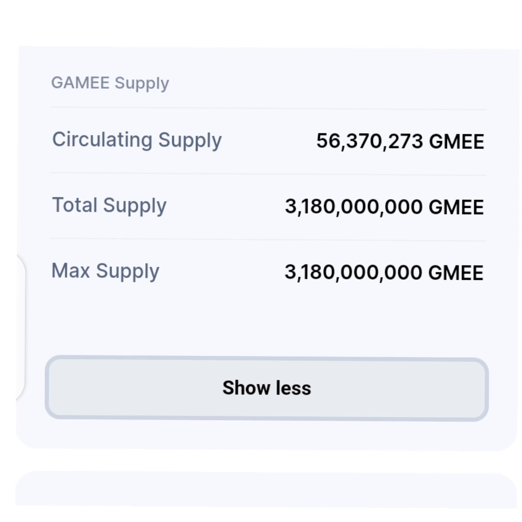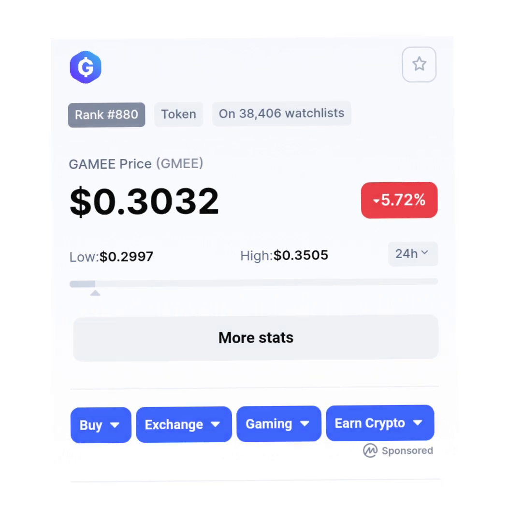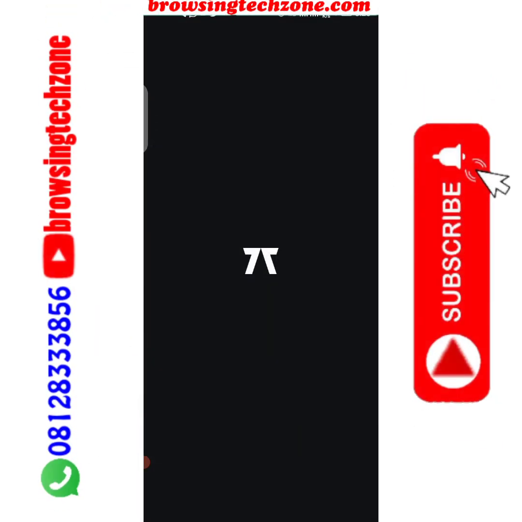Okay, let's get started. This is the ERC8 application. Let's get it open.